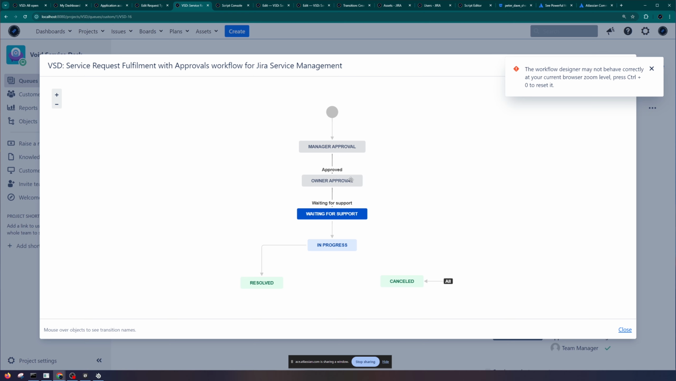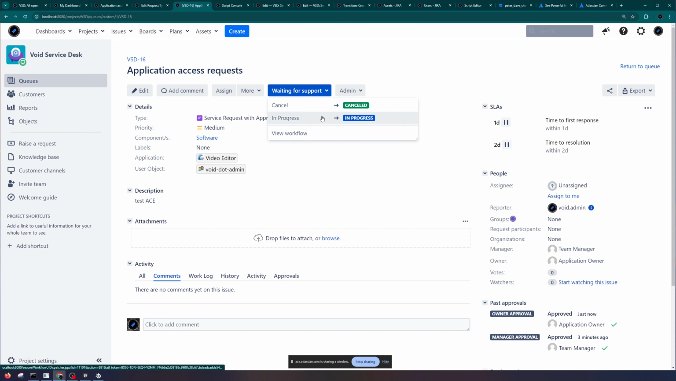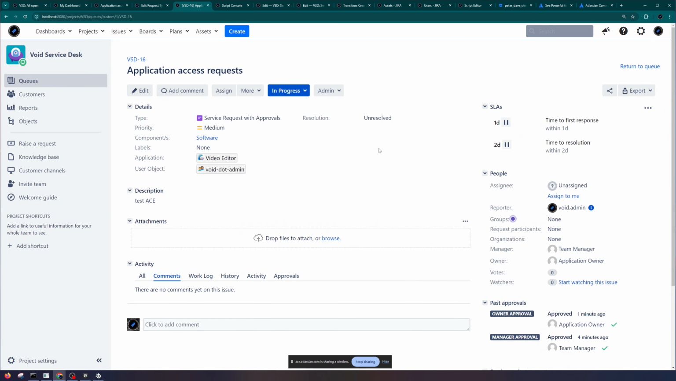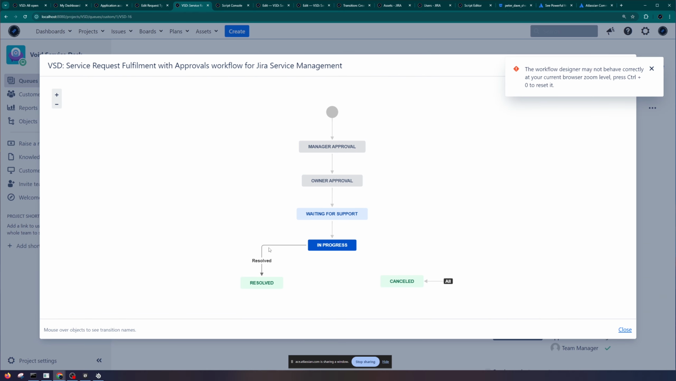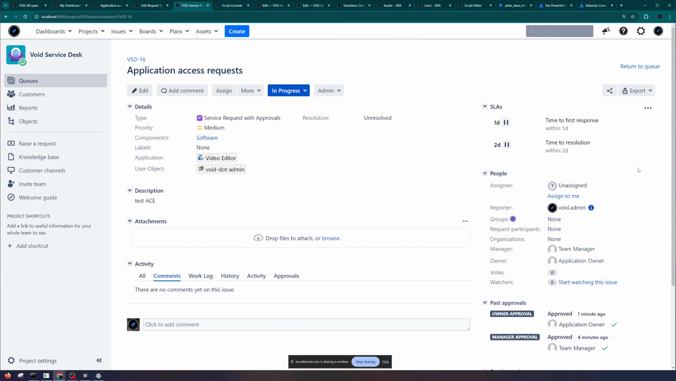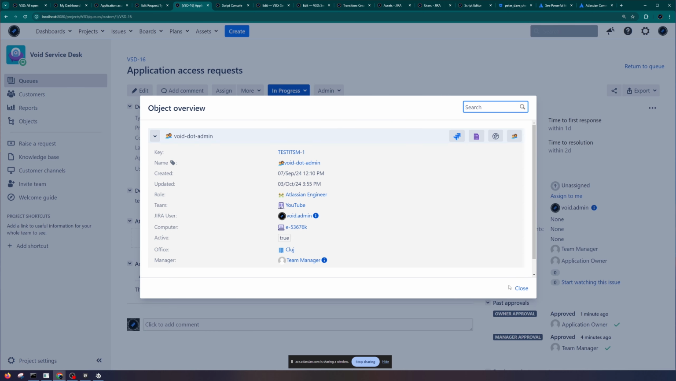And the second approval will be the owner of the application that we have. It goes into this part, waiting for support, where the agent will pick up the tickets, right? So the agent will go now. It will start progress. I don't know if it'll do manual work or automatic work. It doesn't matter. But now when the agent will click on resolved transition, then we'll take this user object.